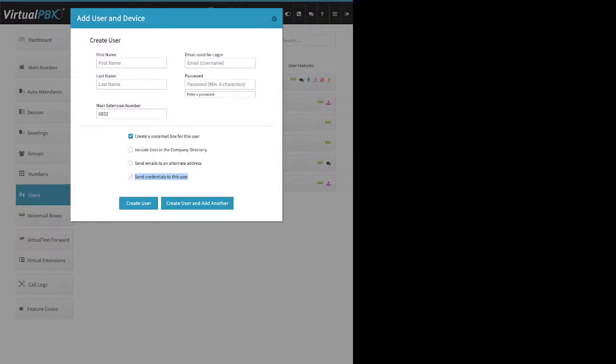And then lastly, which I think is pretty important, send credentials to the user. So that way, when you click on create user, for instance, this person gets an email welcoming them to Dash and giving them their login information. So they can get logged in, they have the web address, etc. If you need to add multiple people, you would do create user and add another. It just sends an email and then refreshes the box.